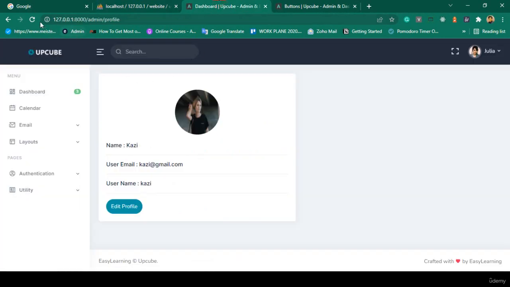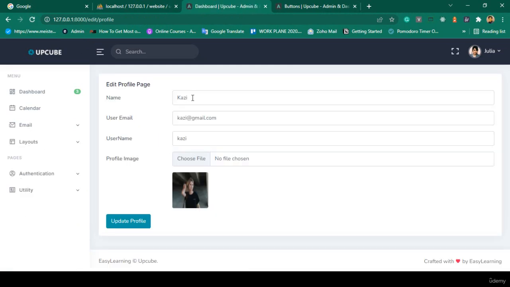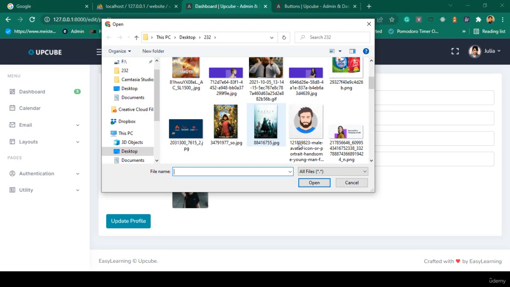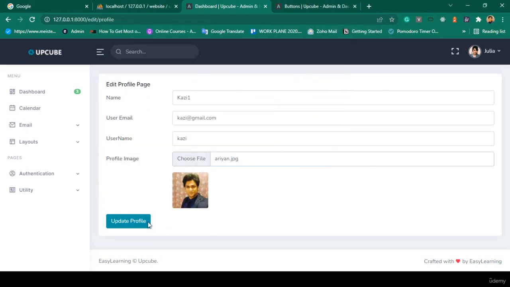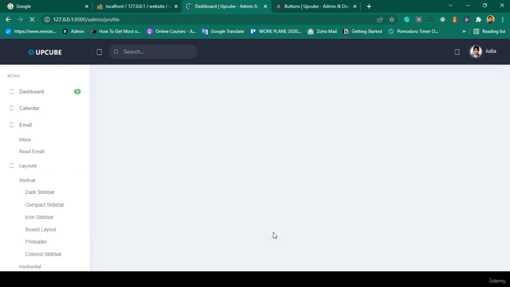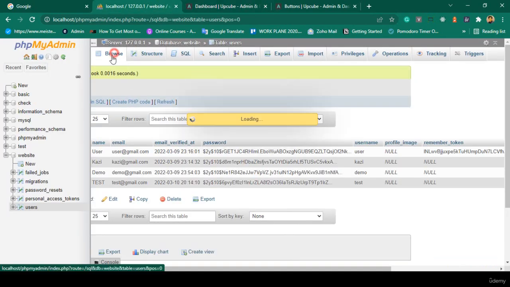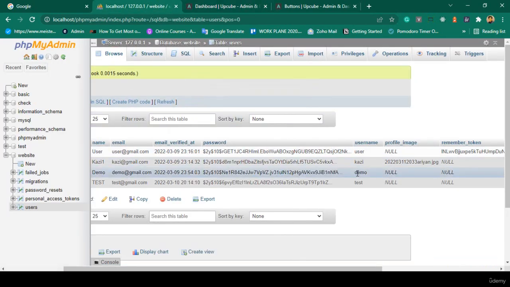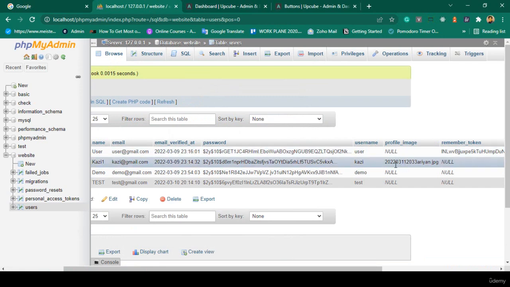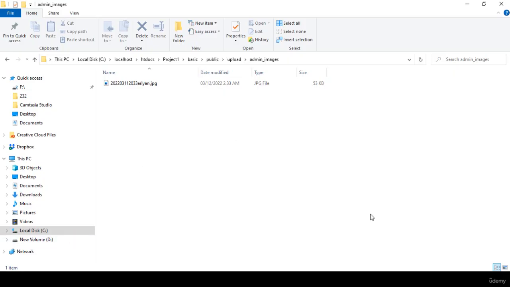Now if you go to the profile page, I want to refresh it again. Click edit profile. I want to update as 1. I want to change that image. Again, I want to choose that Aryan. Update image. Perfectly updated that name. Now I want to check our database. Browse it. You can see now it's perfectly updated. Now the profile image is stored in here. If you go to our folder, yes, you can see the image is now successfully updated.